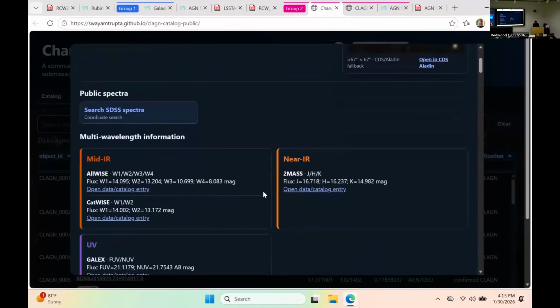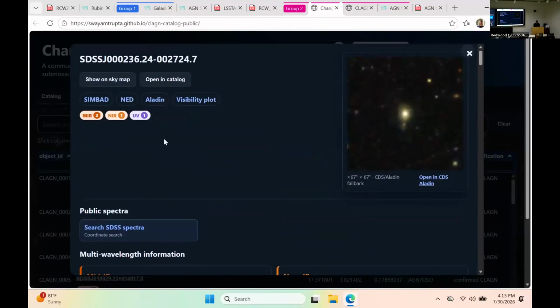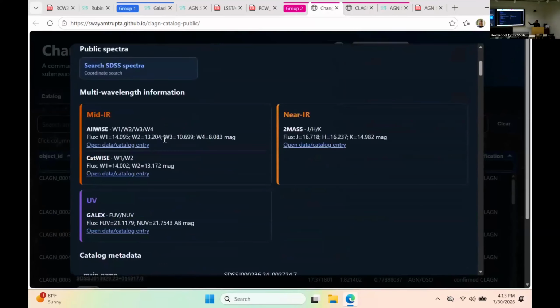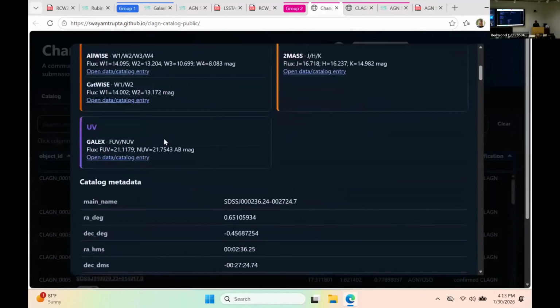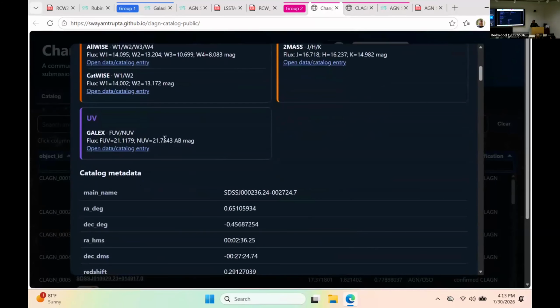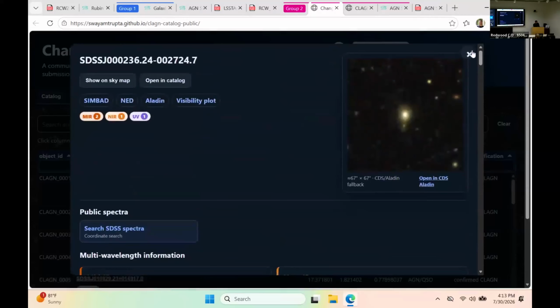Any multi-wavelength information and fluxes that are available are actually listed down over here. So these are neatly organized by the tabs there. So these tabs also link you to the information listed over here below. And any catalog metadata that's available for this object from all of these surveys that we have compiled is all listed down here neatly for you to be using for your research.